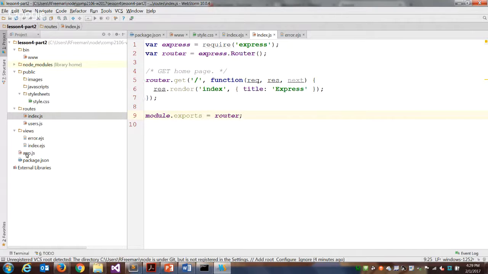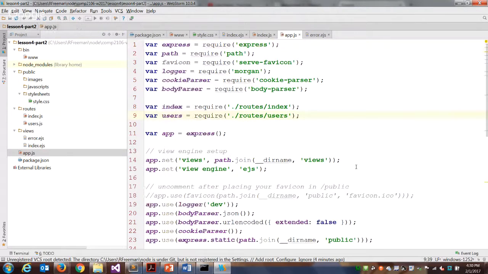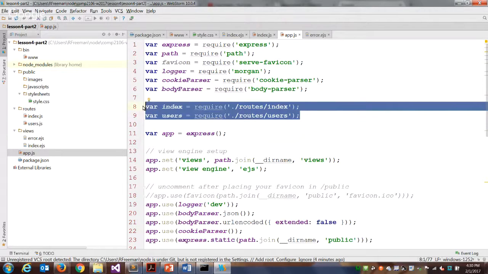So then we also have our main configuration. Here's the app.js. Let's figure out what's going on here. The first section should be self-explanatory, right? Just linking in all our dependencies. These two lines are connecting up our controllers. So we have an index controller and a users controller.